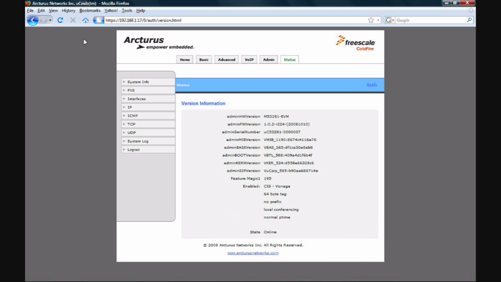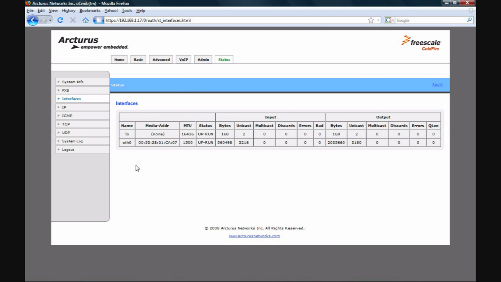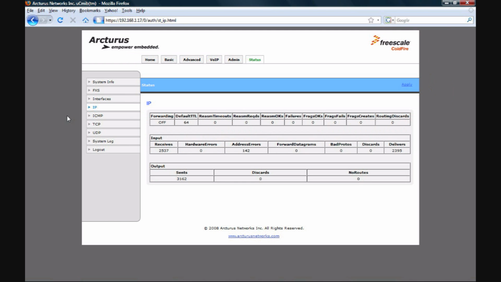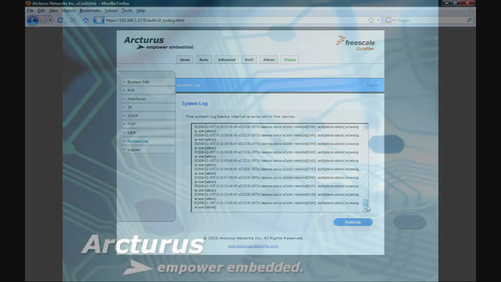And then status. So this shows you software version numbers. If your device has an FXS port, then it shows you the status of the FXS, as well as the status of the interfaces, and in particular you can look at specific types of packets as well. There's also a Syslog that's provided in the device, which shows you all of the critical log information.